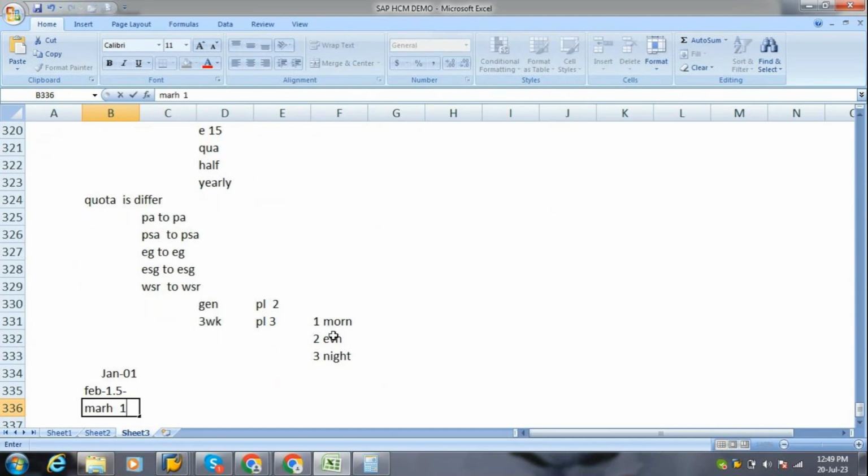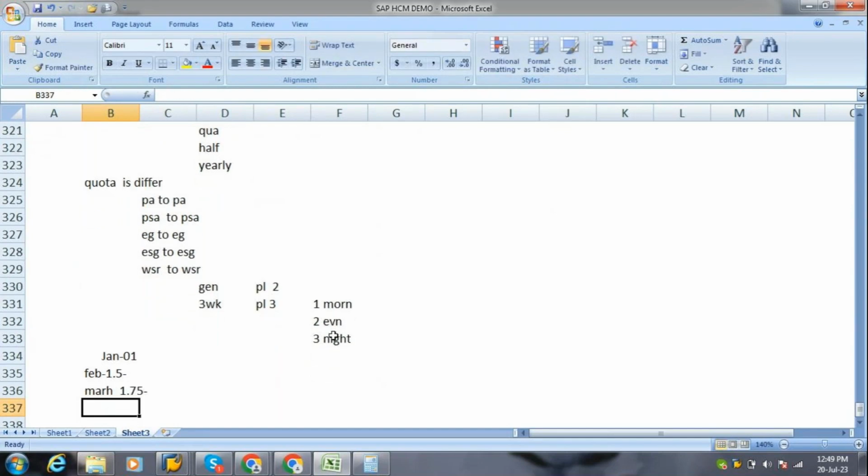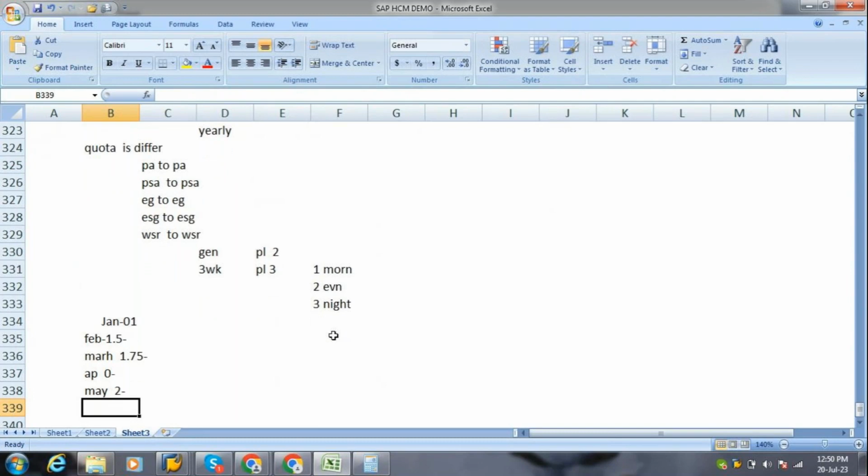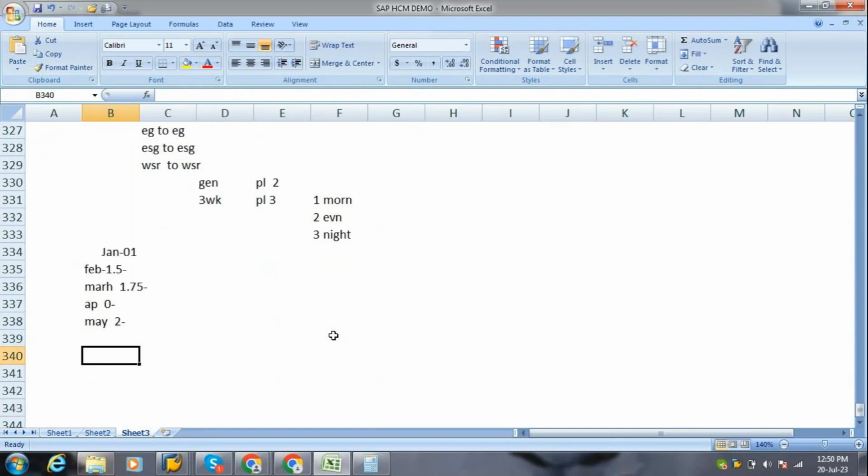In March they are getting 1.75, in April 0, and again in May 2 leaves. If this is the case, only the solution is PCR. You cannot customize manually. If you can customize manually, we can customize everything. But if there are thousands of employees, how do you maintain it? We would need so many end users. Such PCRs we can discuss in time management. And from your end, if you want to ask anything, you can ask.